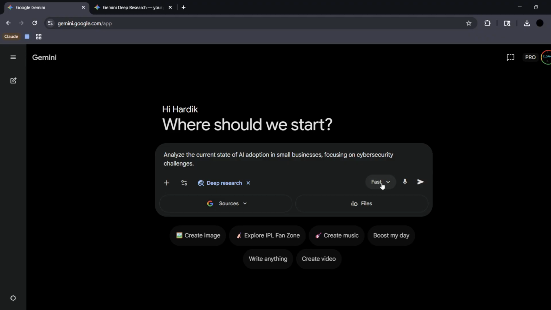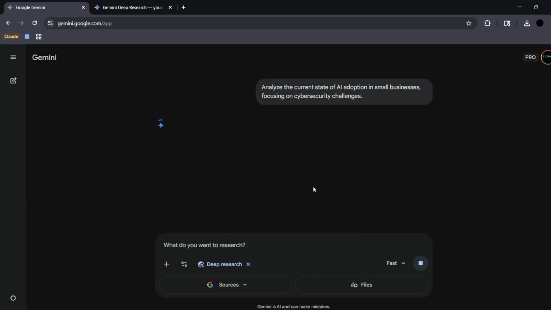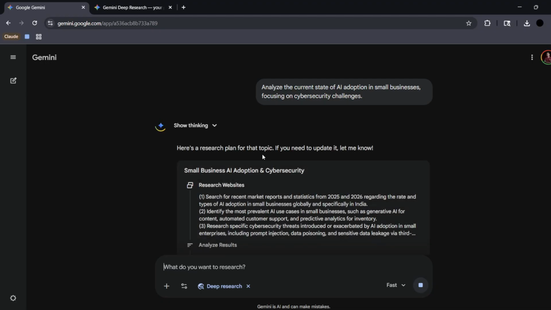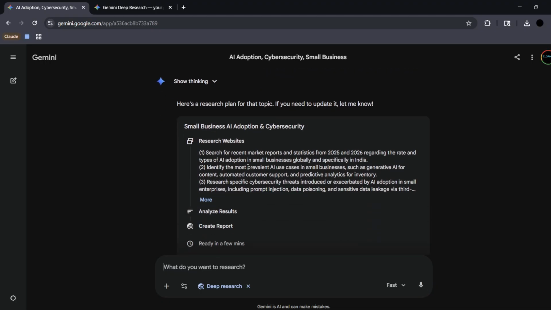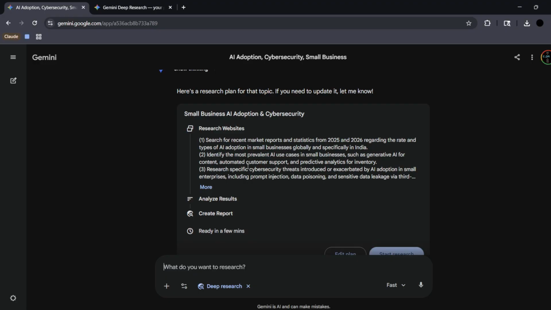For the sake of this video, so that it does not stretch along, I will be going with the fast option, and then I'm going to hit the submit button. Now, after we have submitted our prompt, it will go with the first stage, which is the planning stage. And here you can see that this is the plan generated by Gemini.